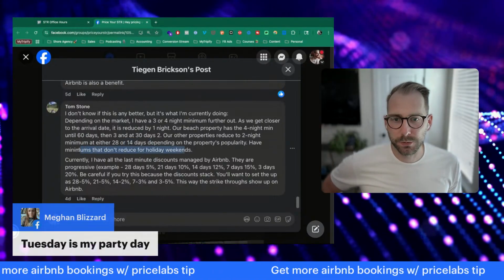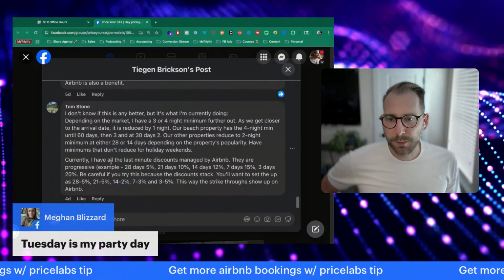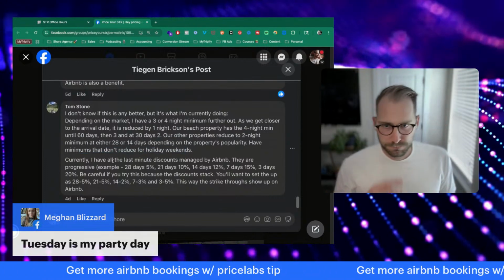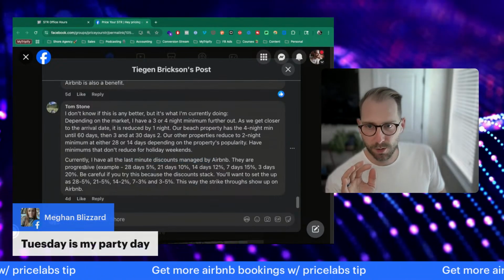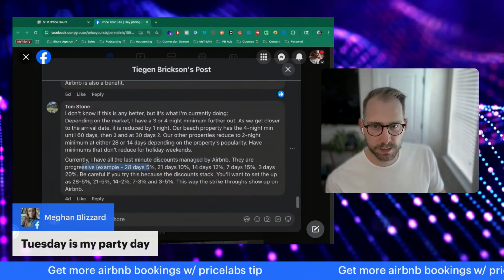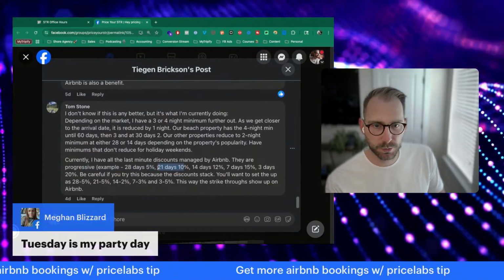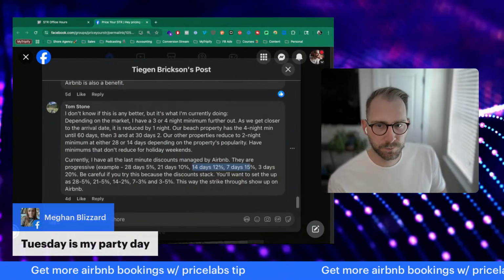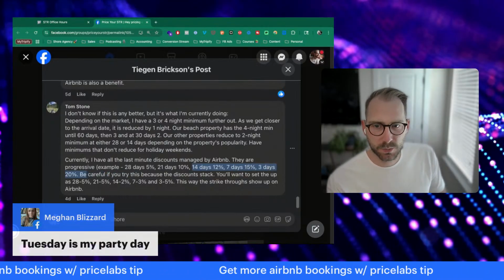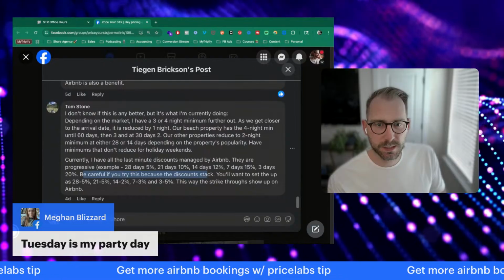Have minimums that don't reduce for holiday weekends. Currently, I have a last minute discount managed by Airbnb. They are progressive. Example, 28 days, 5%, 21 days, 10%, 14 days, 12%, 7 days, 15%, 3 days, 20%. Be careful if you try this because the discounts stack.